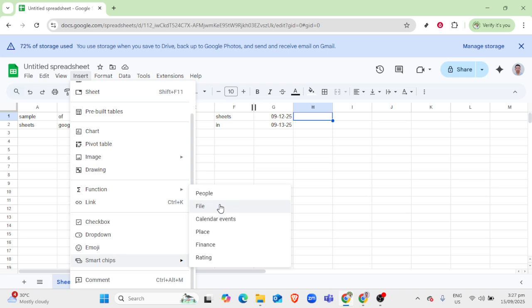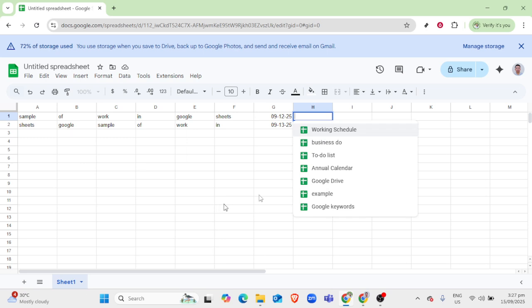First, upload the desired file to your Google Drive. To do this, open a new tab, go to Google Drive, and click on New, then File Upload. Choose the file you want to insert in your Google Sheets from your computer and upload it to Google Drive. Once uploaded to Google Drive, return to your Google Sheets.